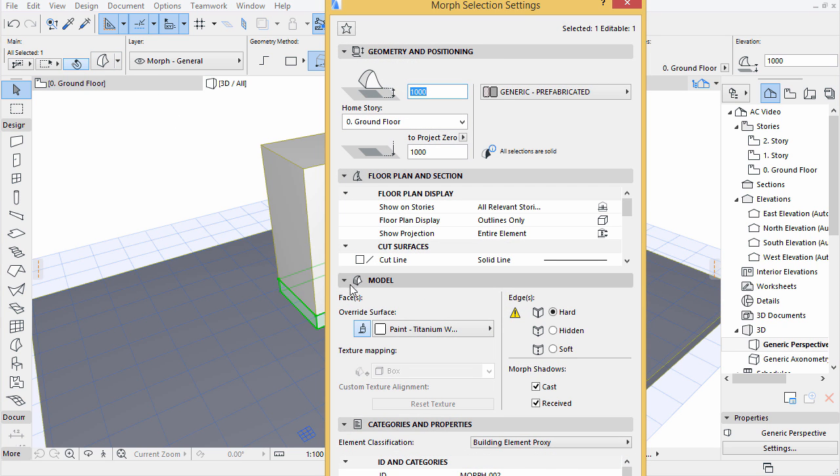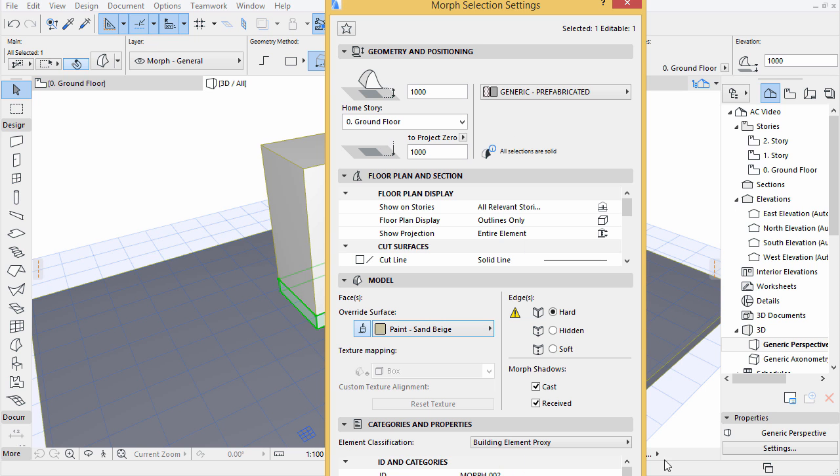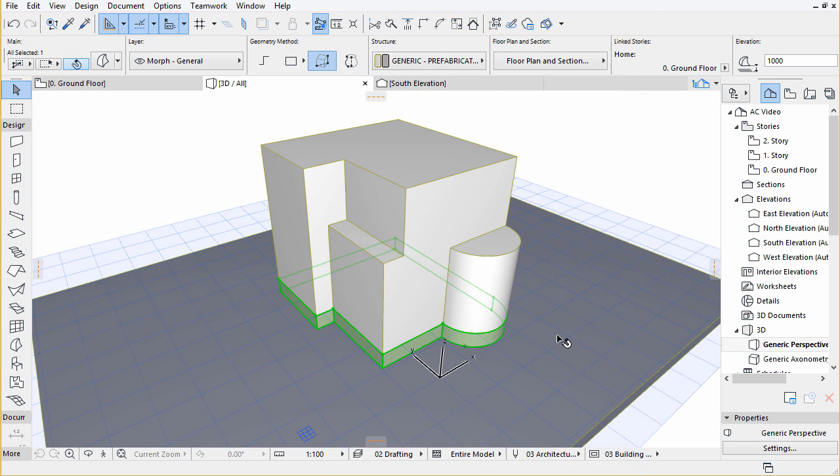Open the morph settings from the info box and change the surface override to Paint, Sand Beige. Click OK. Deselect the plinth.